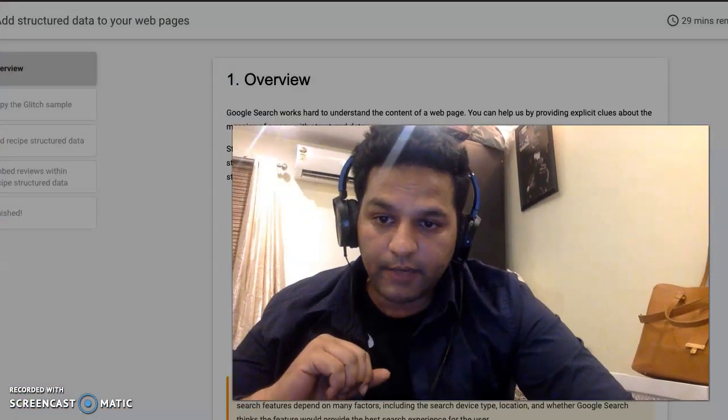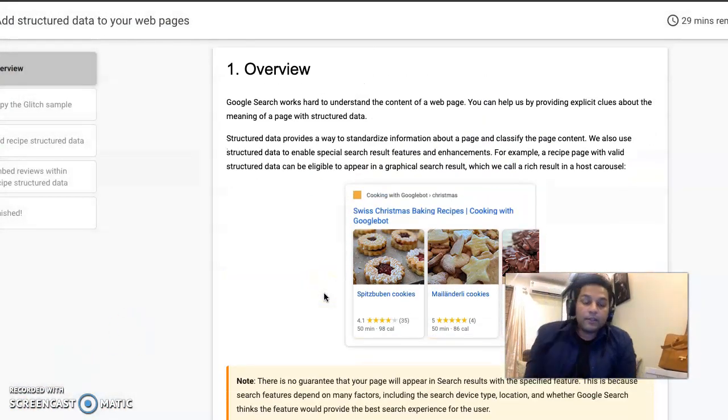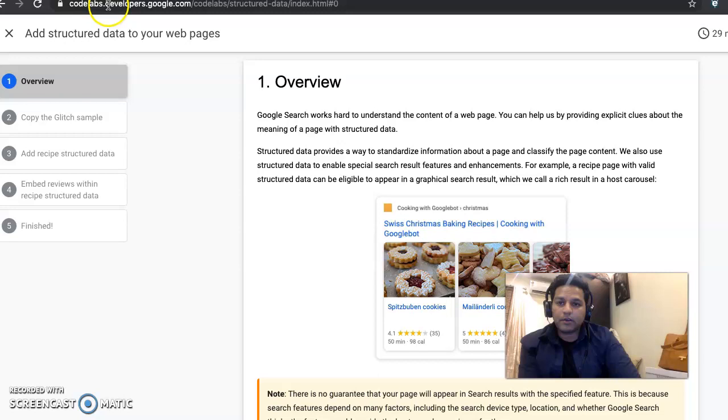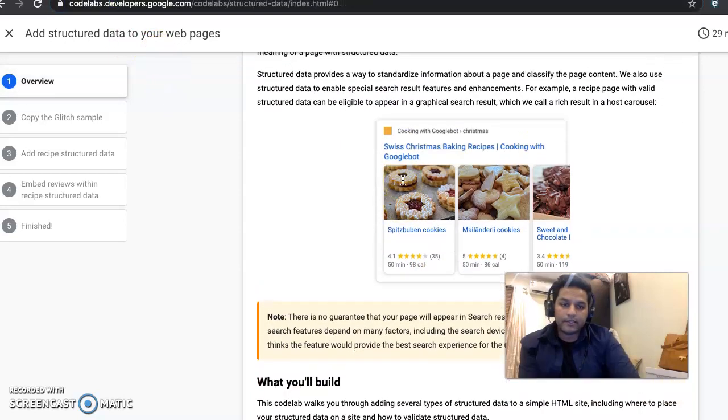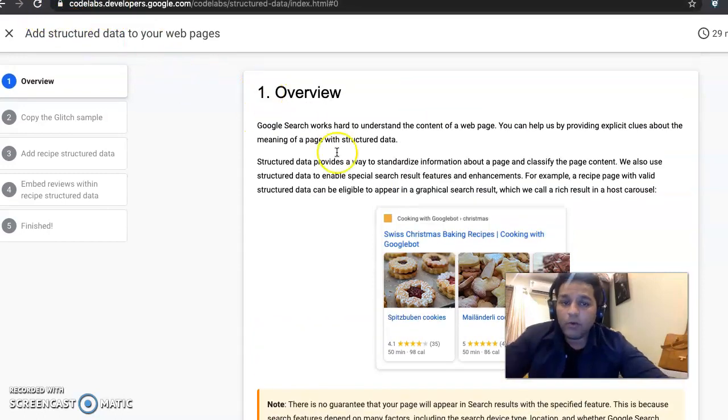Sorry, I was not sharing my screen. I think, yeah, you guys can see it now. The way you do it, I will share this URL with you guys, is through Codelabs from Google, and there is a quick demo of how to do it. And I'll tell you how to do it.